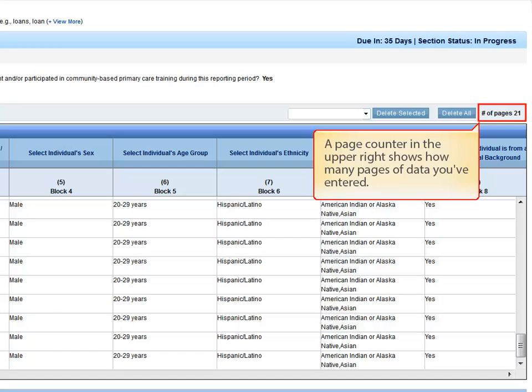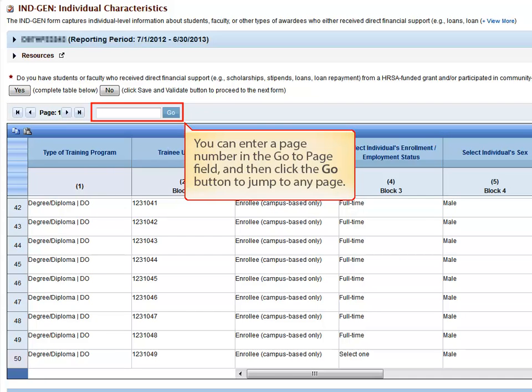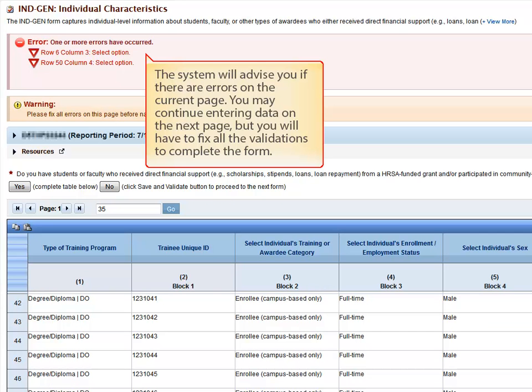A page counter in the upper right shows how many pages of data you've entered. You can use the arrow buttons in the upper left to navigate pages. You can enter a page number in the Go to Page field, and then click the Go button to jump to any page. The system will advise you if there are errors on the current page. You may continue entering data on the next page, but you will have to fix all the validations to complete the form.